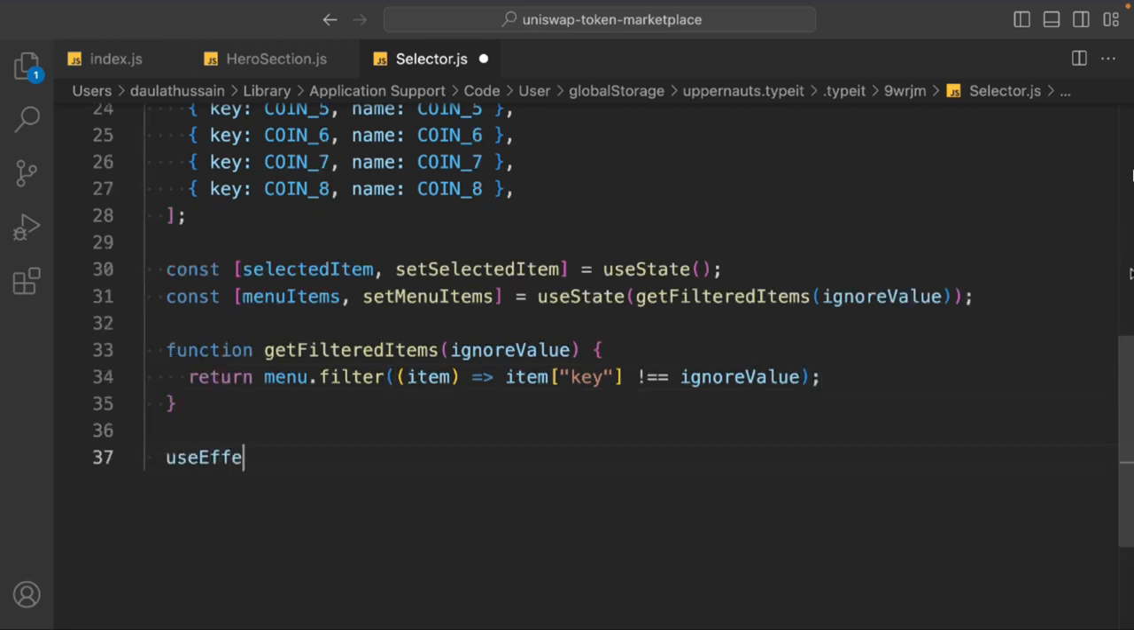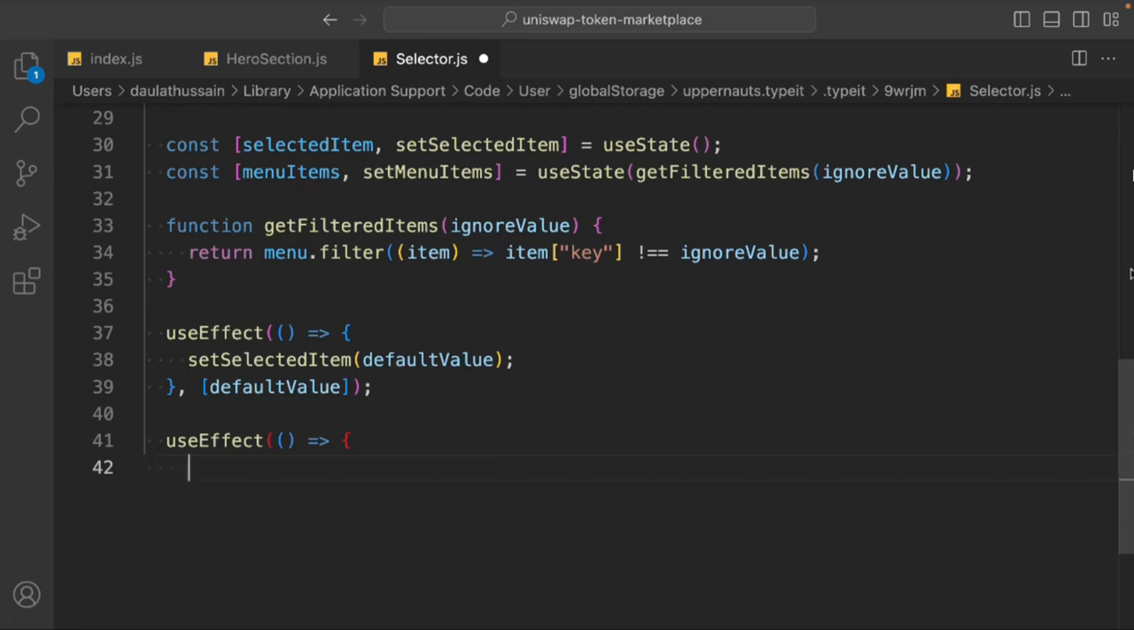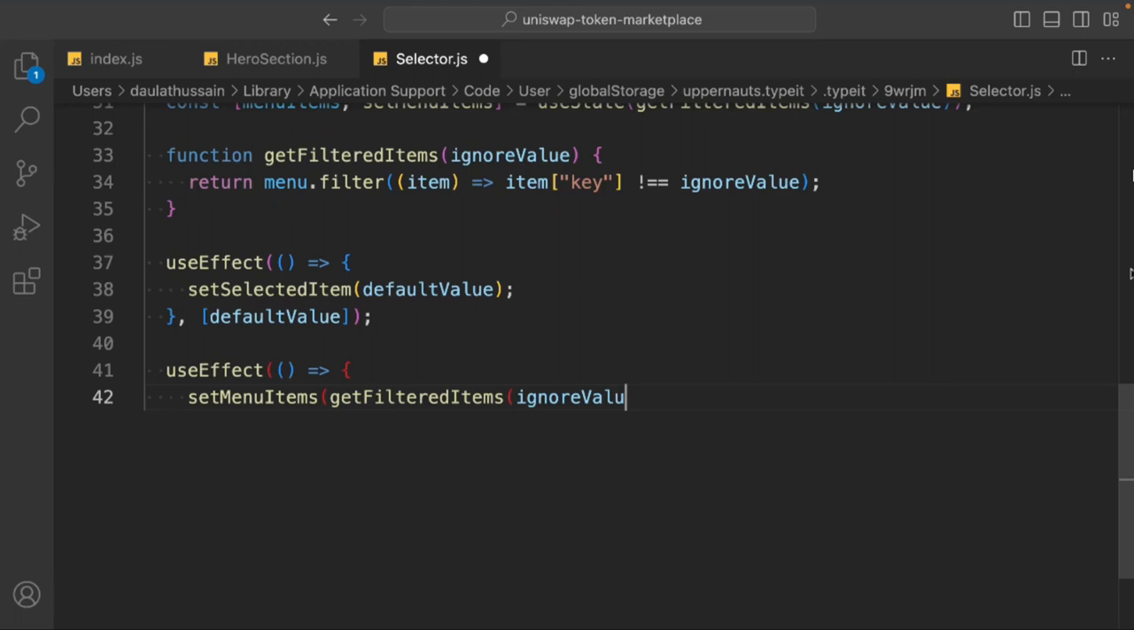Now we can come back here. Let's take this use effect, and we'll take this set selected item. By default it is going to be a default value, at the time of page reload. Then we call this use effect. We'll say set menu item to get filtered, and we'll say ignore value, and we have to call this hook whenever there is a change in the ignore value.